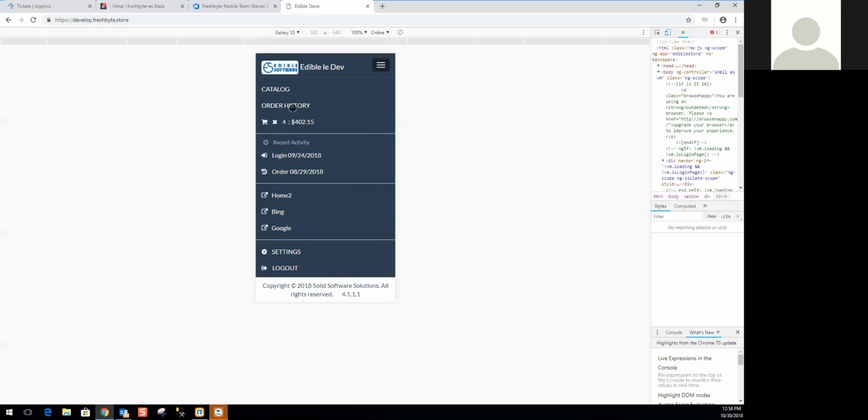I can look at my order history as a customer. I can also look at my settings, which is essentially just a way to reset my password. And then, of course, I can log out. And then, of course, it gives me my last order date and my last login date.